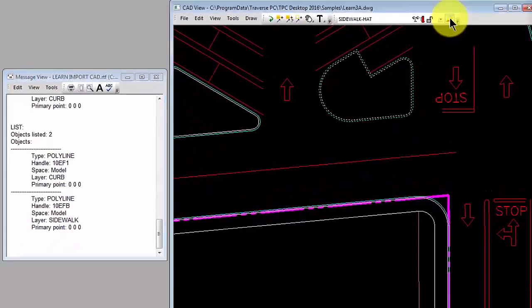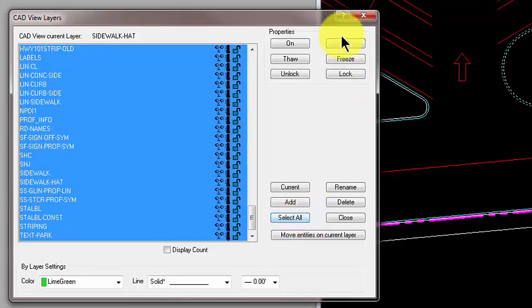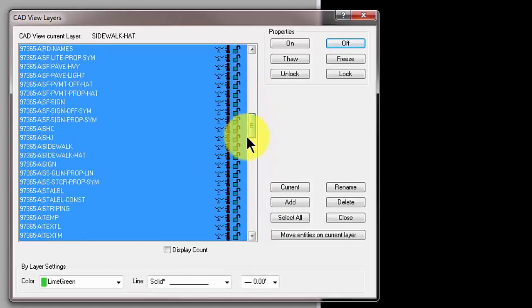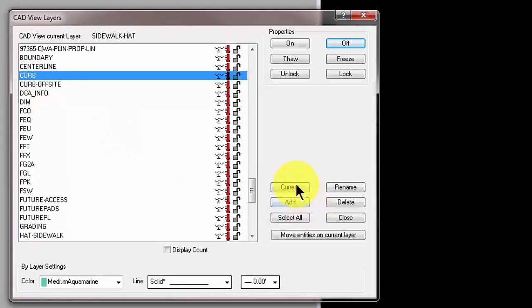Now, I want to go to the Layers dialog, and I want to tell Traverse PC to select all of these layers and just turn them off. And then I want to find this curb layer, because I want to see what else they've put in on this curb layer. I'm going to make that my current layer, and I'm going to turn it on.